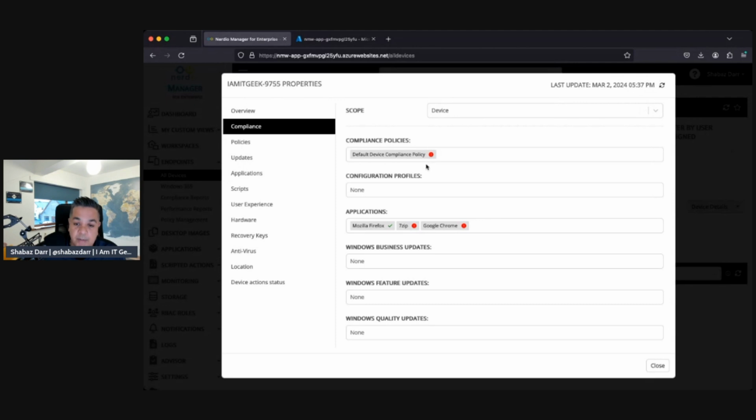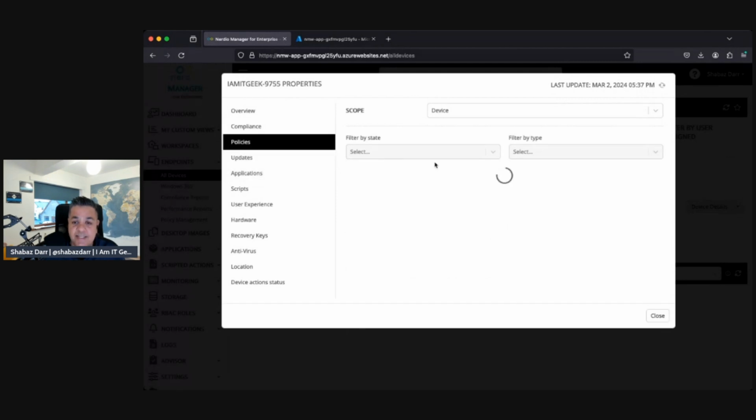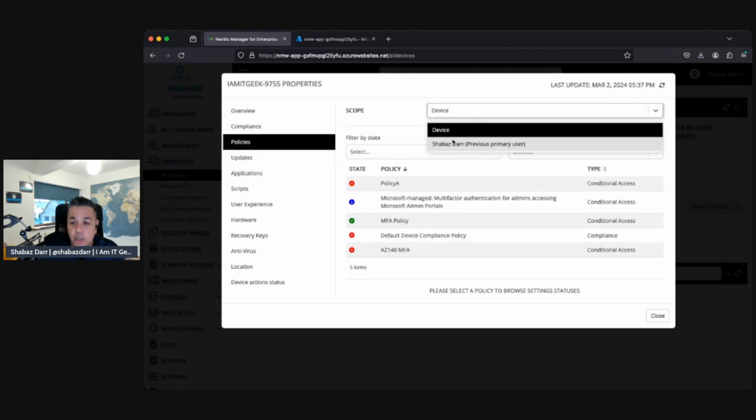It's got the default device compliance, but it says the applications. It's got 7-Zip and Google Chrome. From a policies perspective, it tells us we can look at the scope, the device scope or a user scope. It tells us what the policies are. So it's got policy A assigned to its conditional access. It's got Microsoft Managed Multi-Factor Authentication policy.